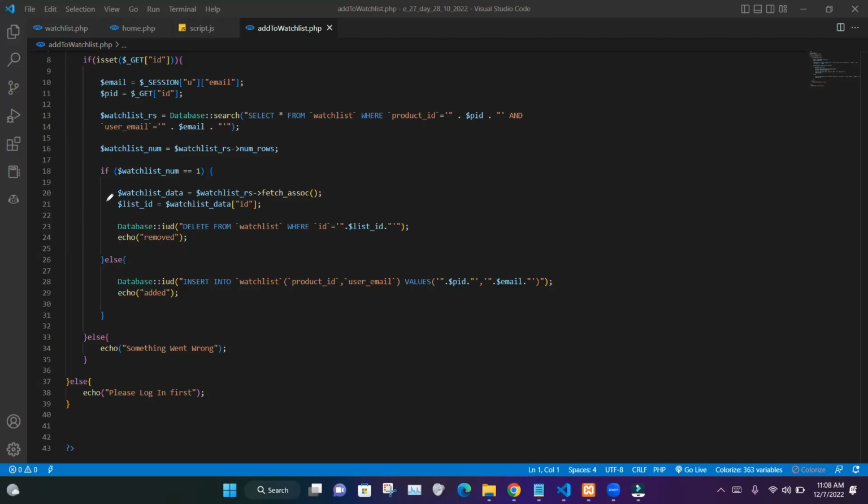In our else part, if the watchlist num is not equal to 1, we have run an insert query and we have said insert into watchlist table, and here we have given the column names and the values as product id and that user's email address. Then we have given the response as added. So let's go back into our script.js file.